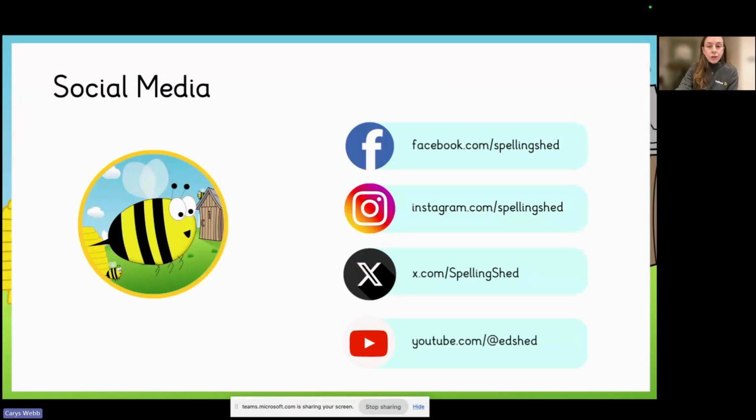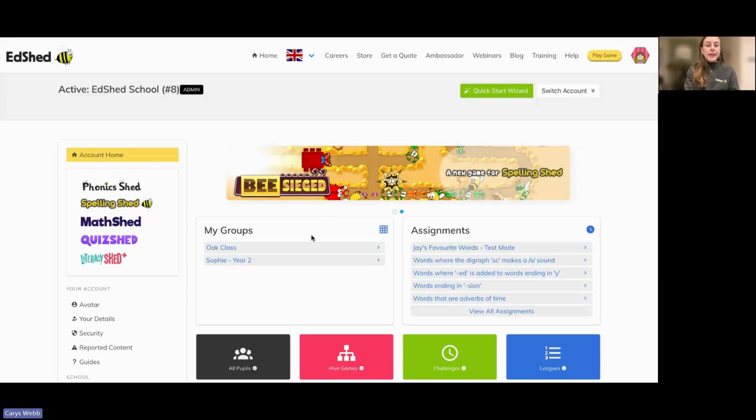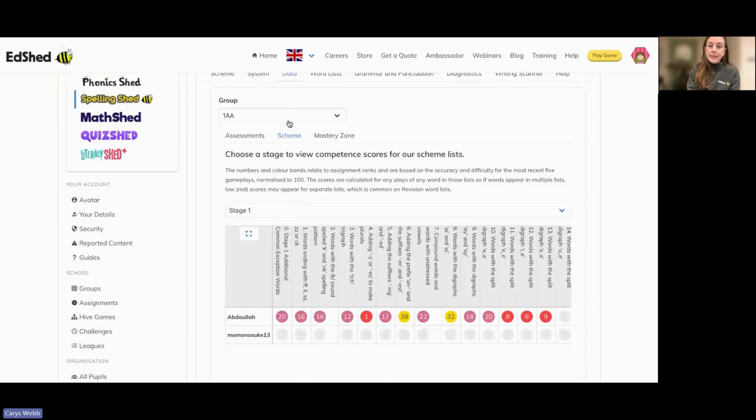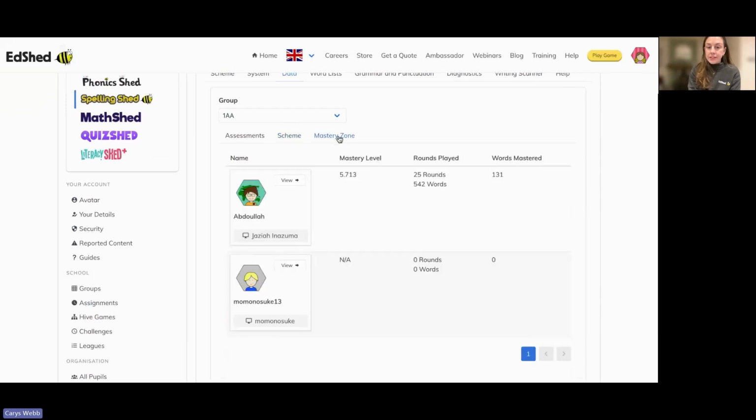What I'm going to do now is stop sharing this current screen and go to our website and show you where the different aspects of Mastery Zone can be located for you. Okay, so let's share up here. To get to Mastery Zone data, you can go to Spelling Shed, the Data tab, and then select your group and then Mastery Zone.